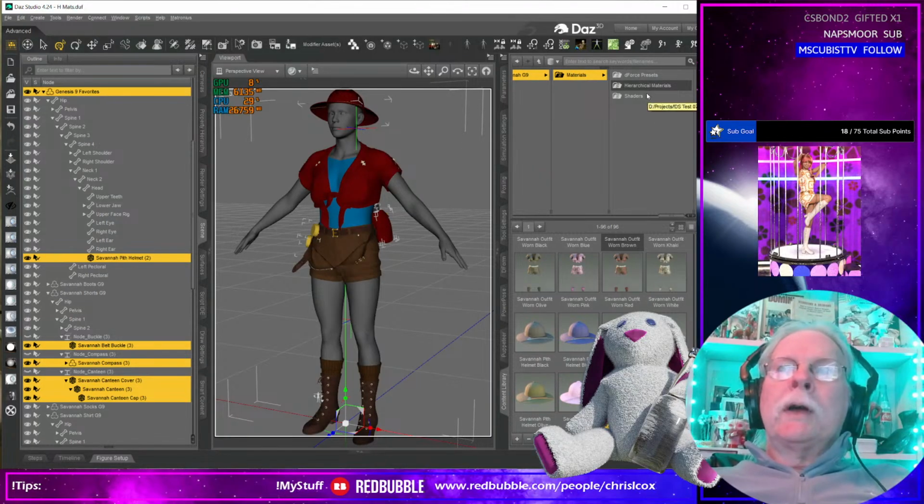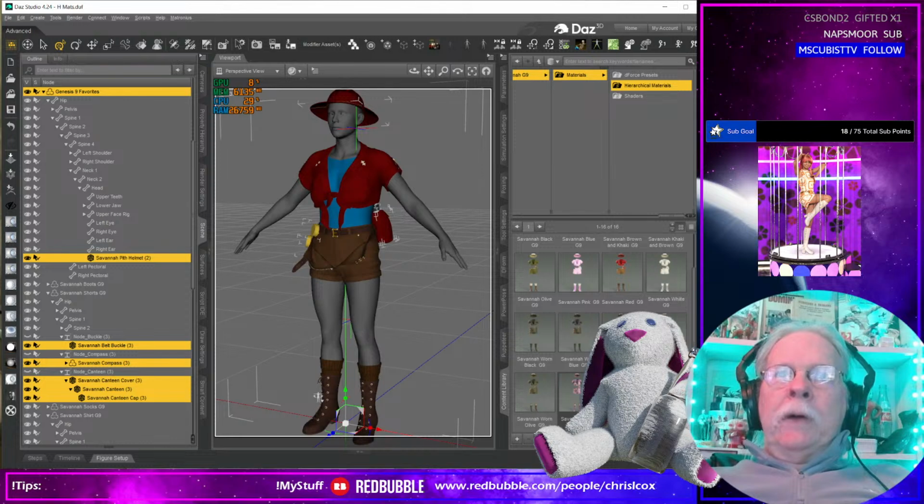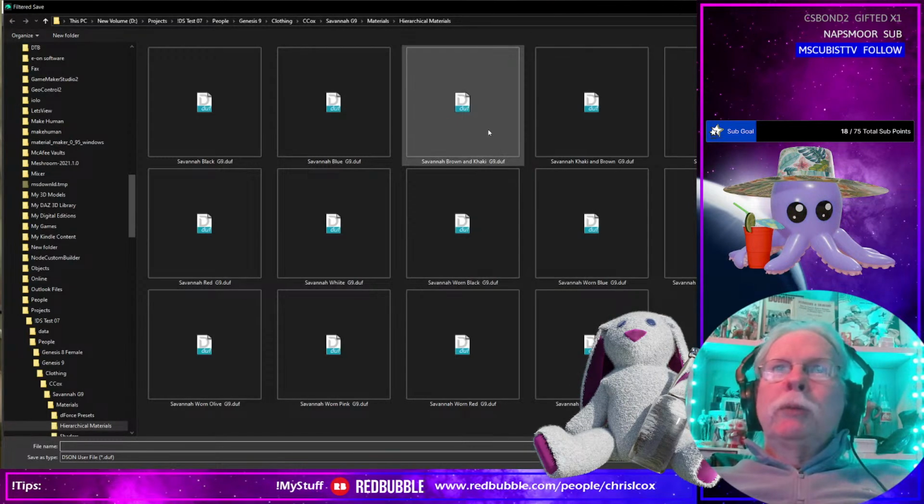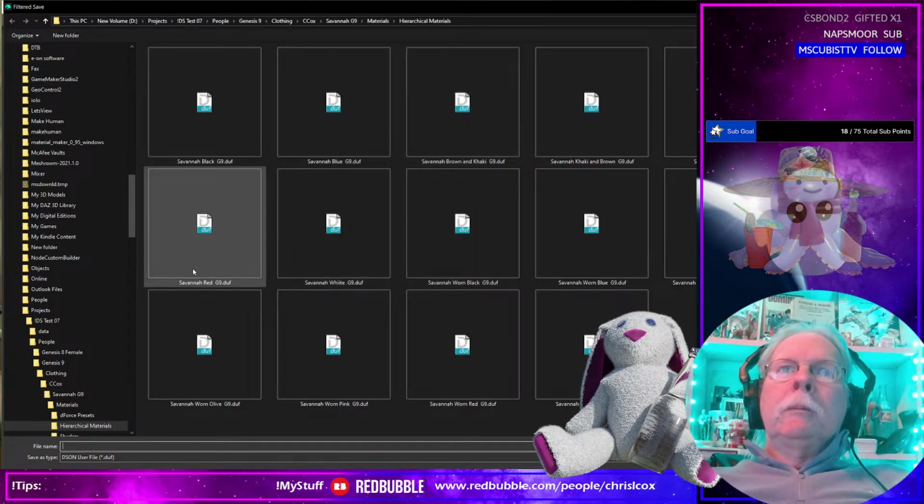We don't actually have red boots. I skipped that. I don't know. I wasn't feeling red boots. I wasn't feeling the blue belt boots either. I think I did do olive and pink boots though. Red. There we are.